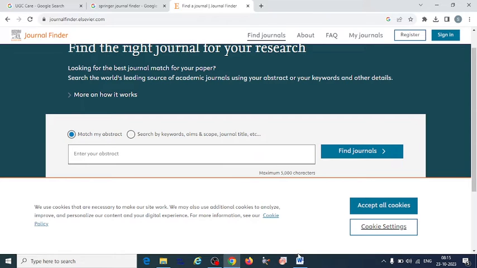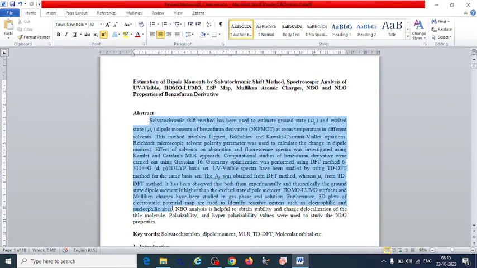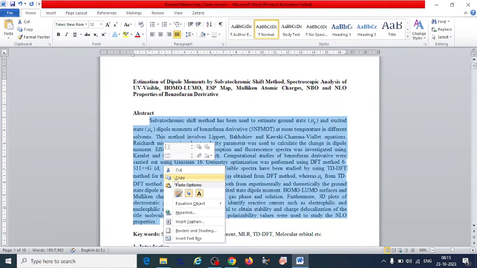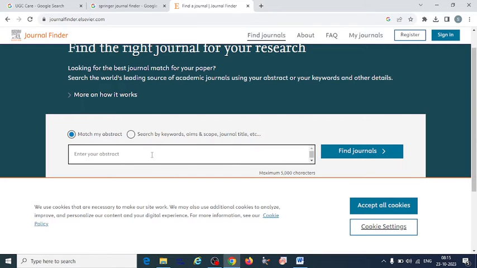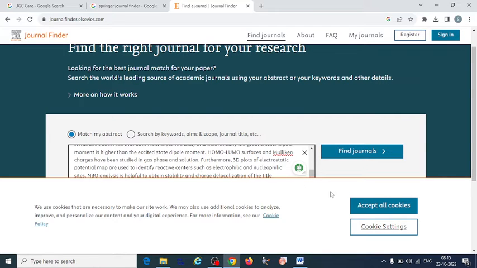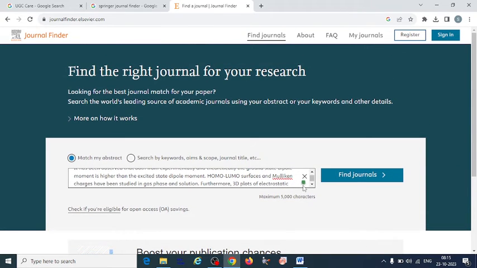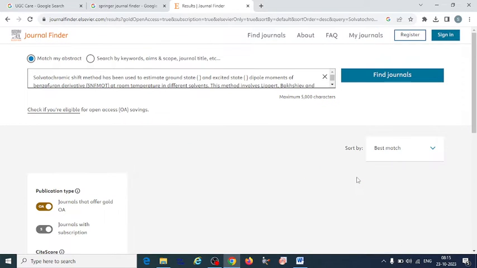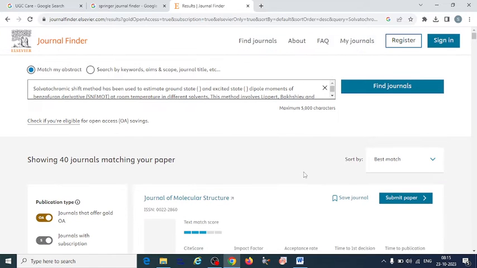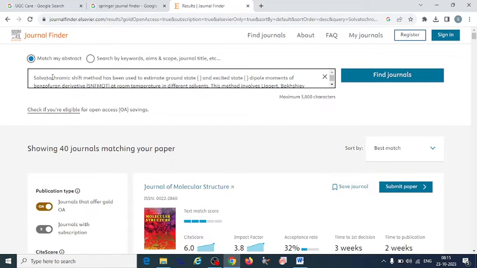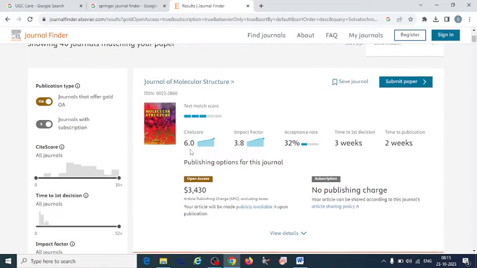Okay, so first I will select this abstract, already I have written. You have to paste this abstract here, then just click on Find Journal. Okay, so on the basis of your abstract, whatever the research and methods involved in your abstract, according to that you are going to get the suitable journal: Journal of Molecular Structure, one of the very good journals.